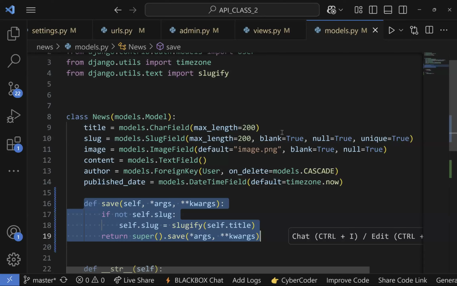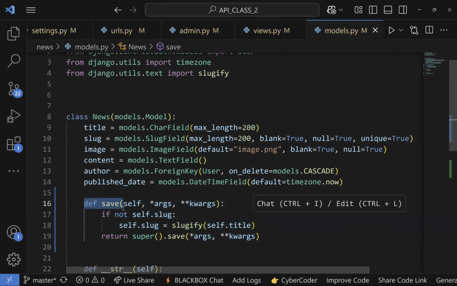All right, are we done typing? So we're overriding the save method, and by default it receives self as the first argument.